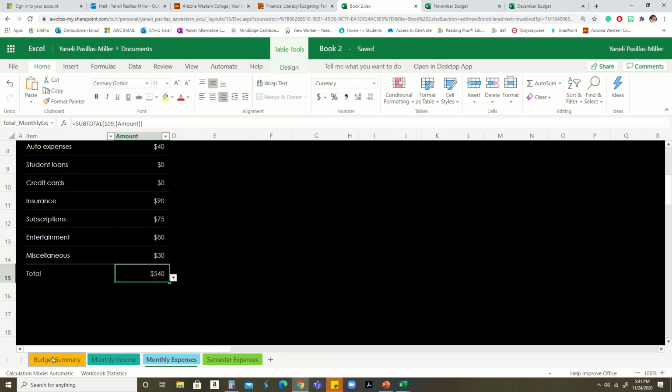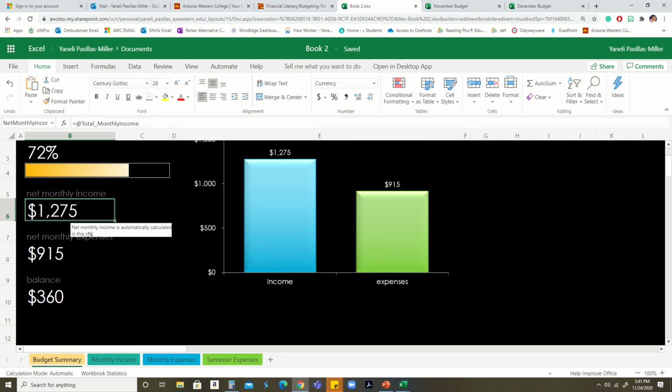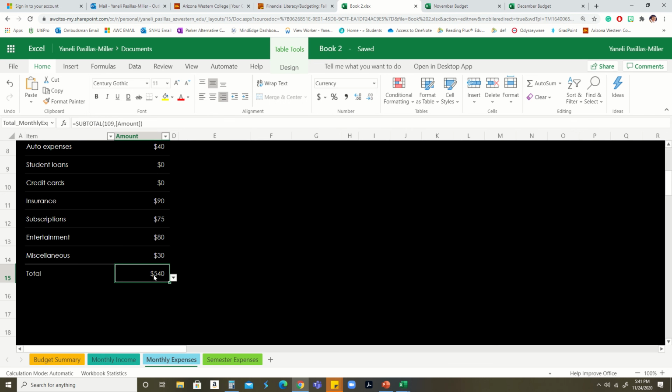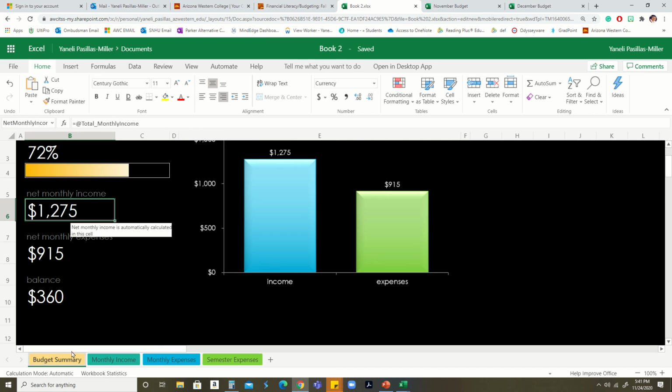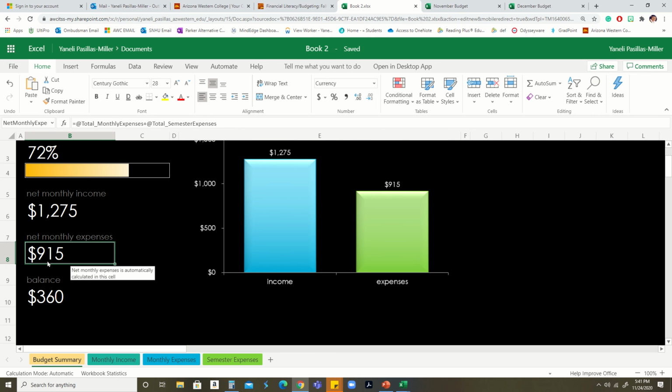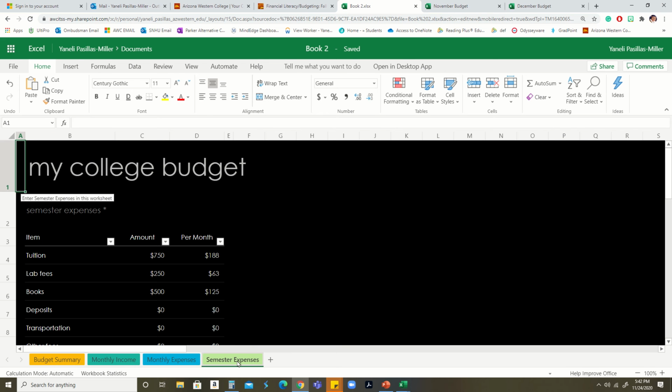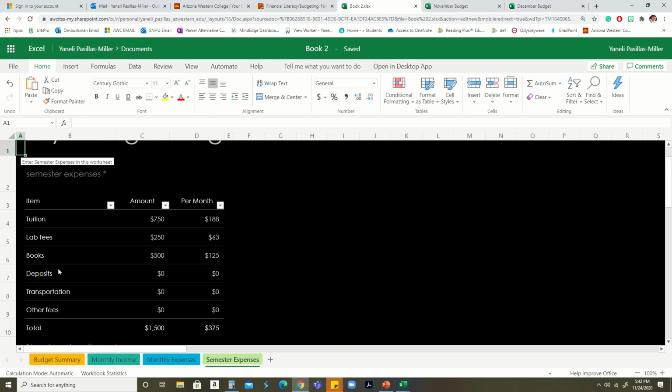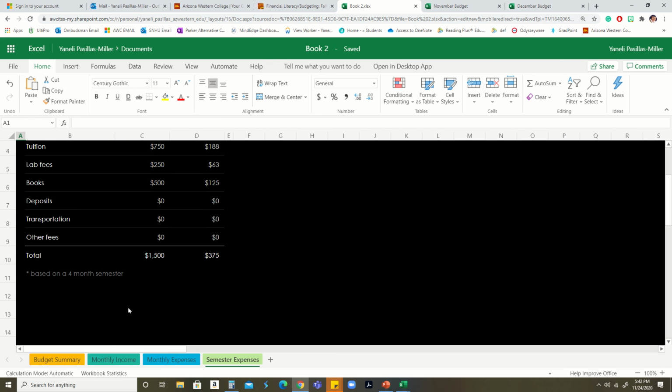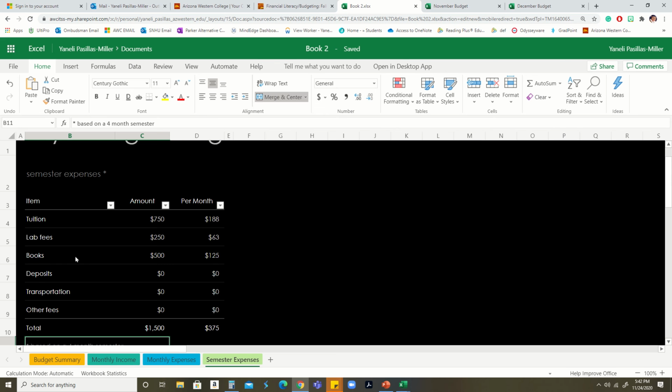If we go back to the first tab in the budget summary, now it has changed everything. So for your monthly expenses, it is $540. So if you look over here, well, why does it say 915? That brings me to the last tab. These are semester expenses like tuition, lab fees, books, deposits, transportation, and other fees. So this is based on a 4-month semester, which is what you're currently on.